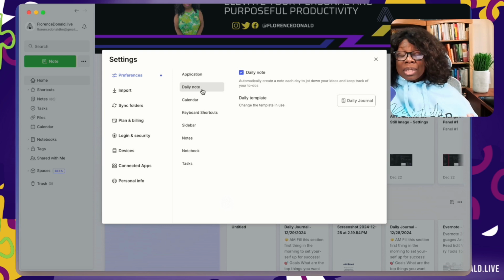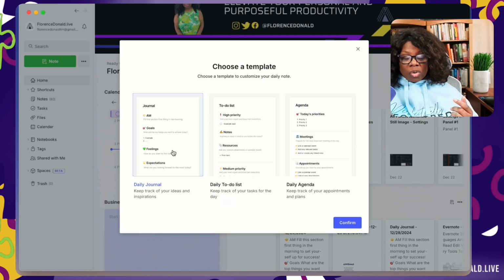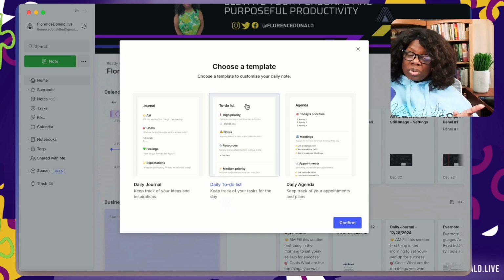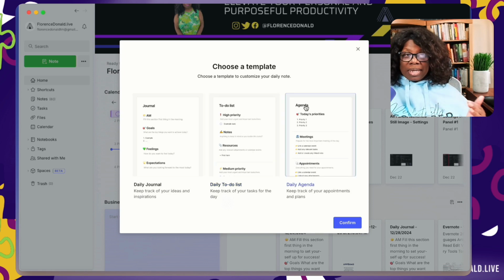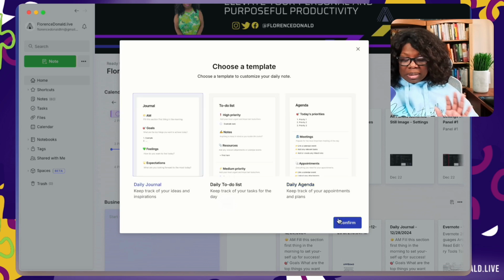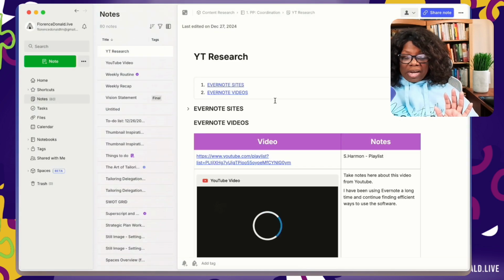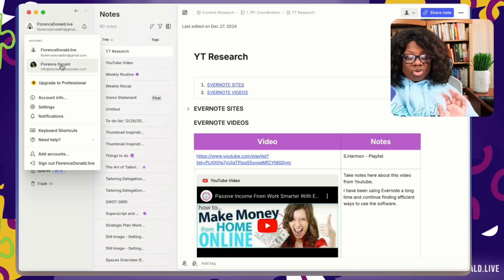Well, now Evernote has included three templates. You can pick a daily journal, which will have certain information, or you can pick a daily to-do list, which I don't use, or you can pick a daily agenda. This is the one place I really hope over time Evernote will give you the ability to customize these. For right now, these are fixed. I use journal because that's the one that makes sense for me. So it'll create this file every day, and I'll show you what one looks like in a future video. So let's go back to our settings.